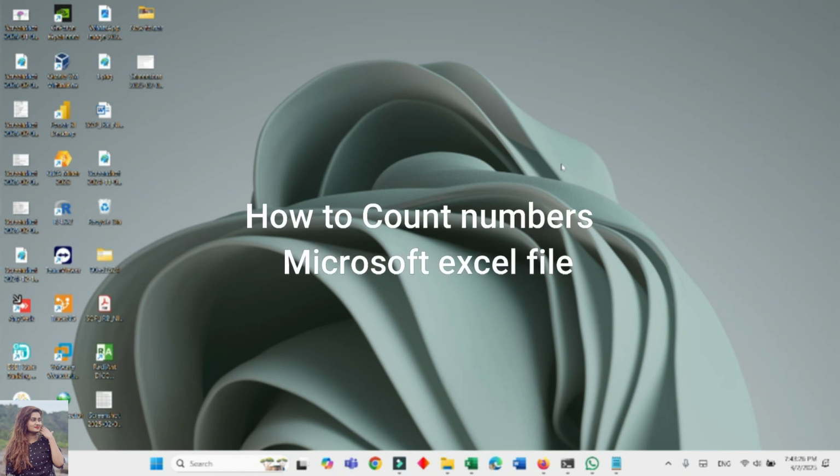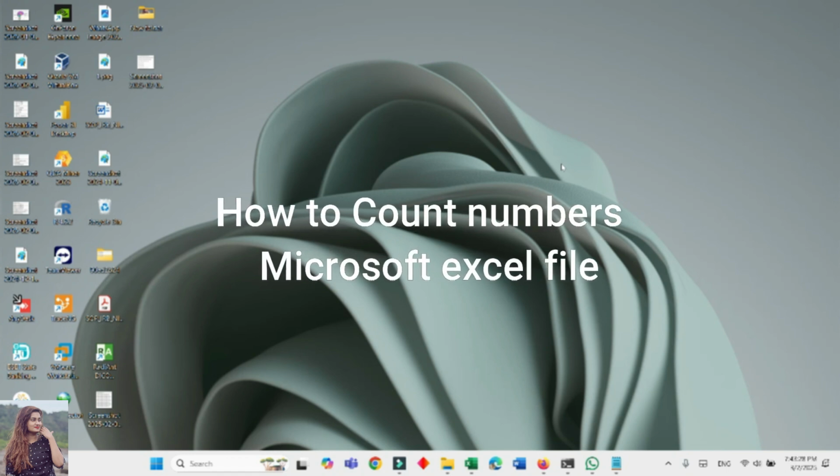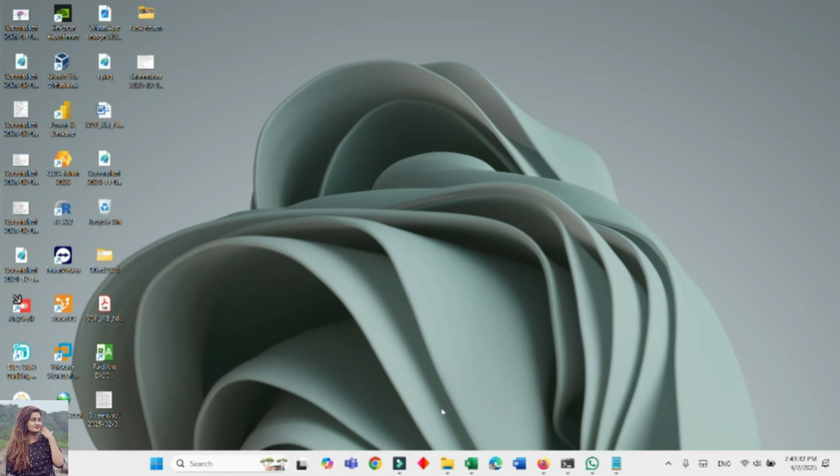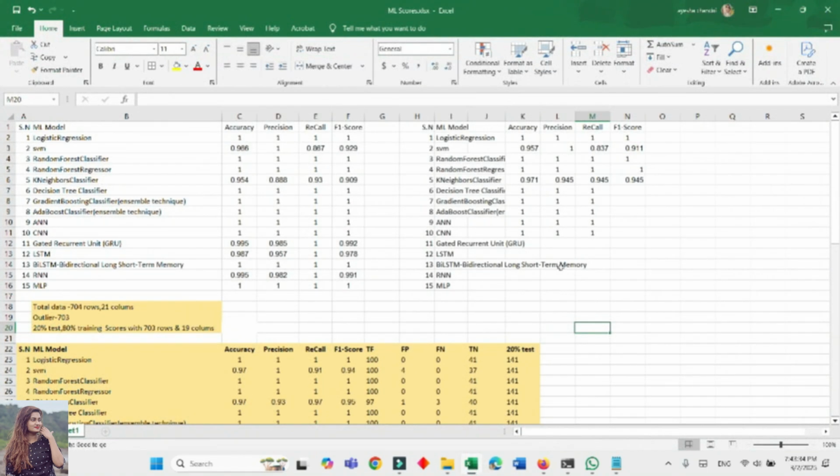Today in this tutorial I am going to show you how to count numbers in a Microsoft Excel file. So for this case we will go to the Microsoft Excel file. Here this is, so we will first of all find the things. So here the auto sum and the count number. So how, let's do it.